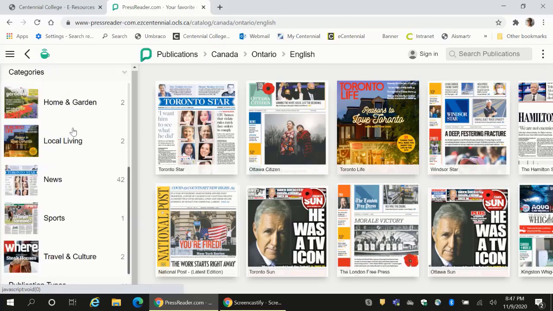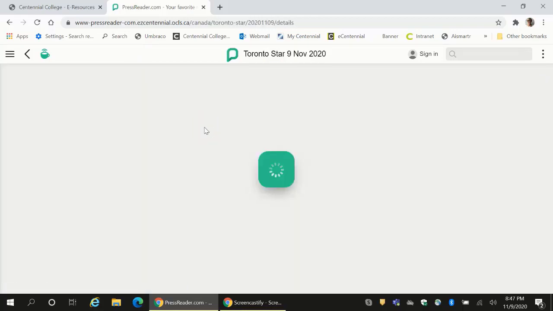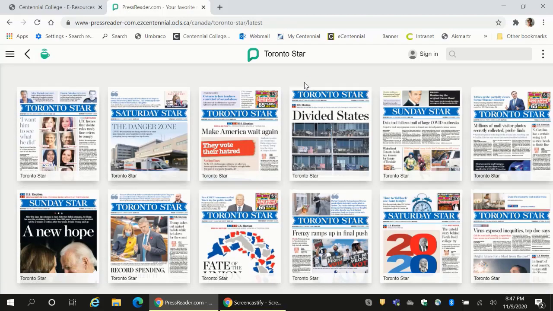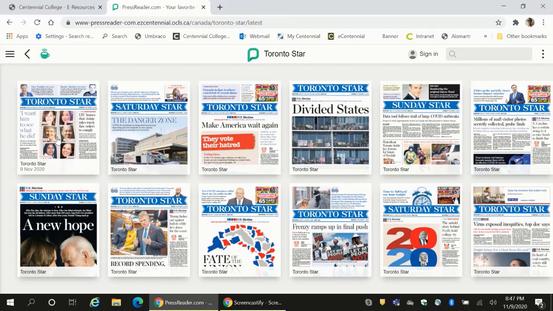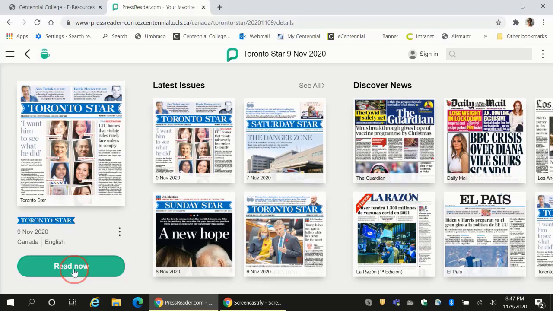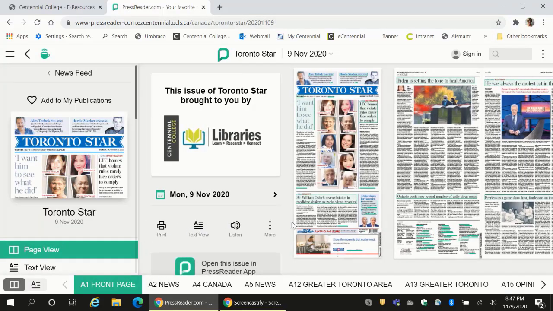You can select a topic from the categories list, or just select a publication on the right to scroll through the pages. Let's look at the Toronto Star. On the right is a display of recent issues. If you want to see earlier issues than the ones displayed, click on the See All button. To select an earlier issue, click on the desired issue, then click Read Now when it's displayed on the right.